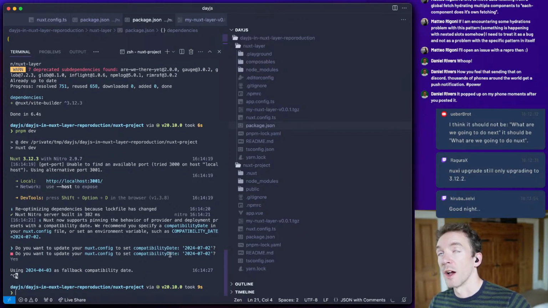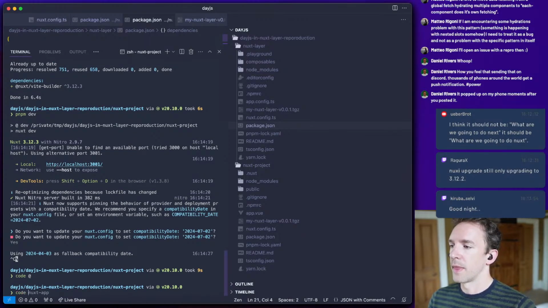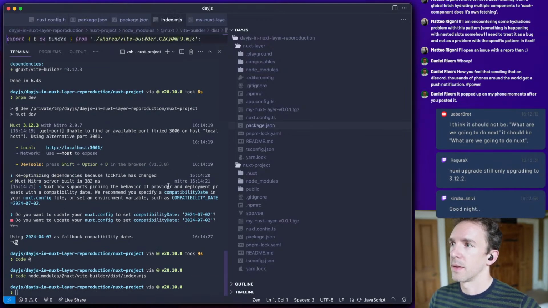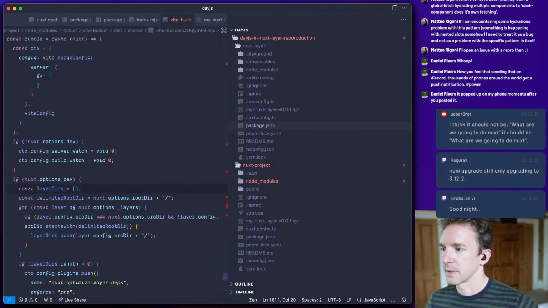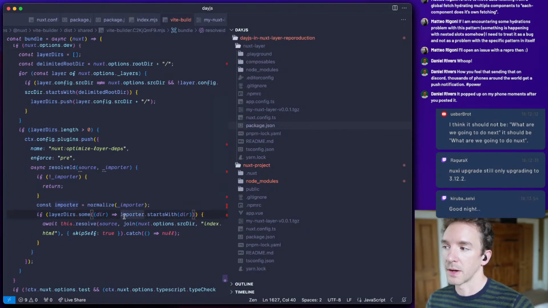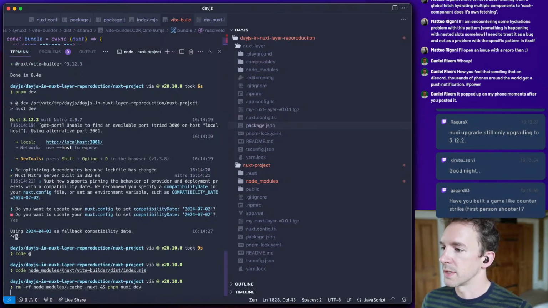Now what I want to try is changing that bit of Vite builder, which says this. So if we get rid of this, does the bug come back? Which is what I want, the bug to come back, right? I want to prove that this is doing something.